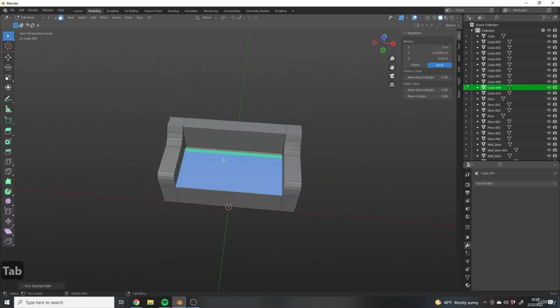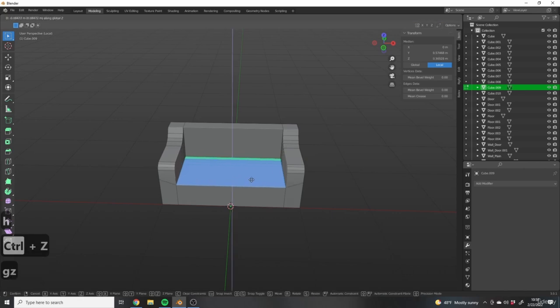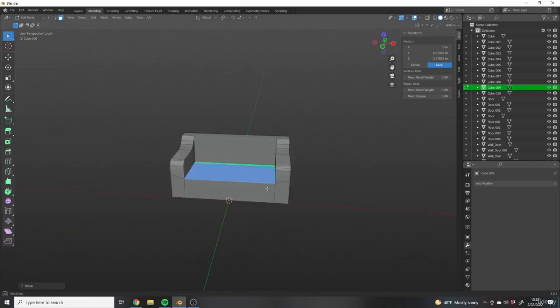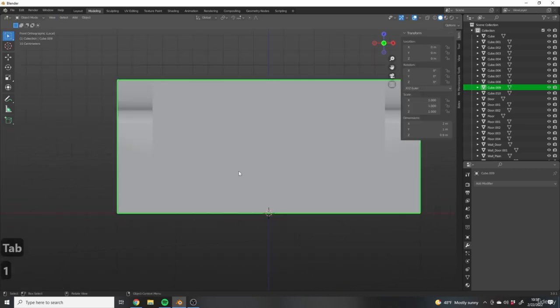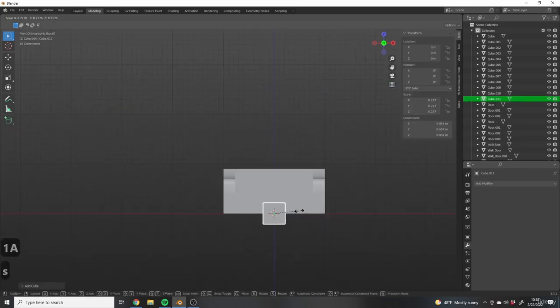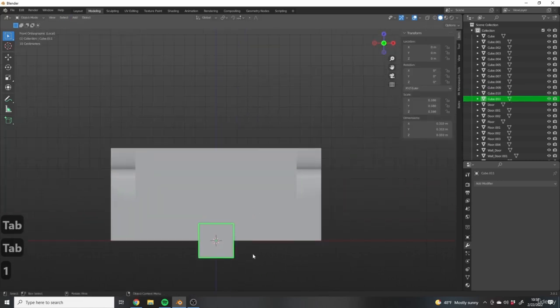So I'm not going to spend too much longer on this piece. You know, you could either add like cushions as separate objects, which I recommend doing as separate objects, but you could also do it by, you know, adding a loop cut in the middle and extruding these pieces.